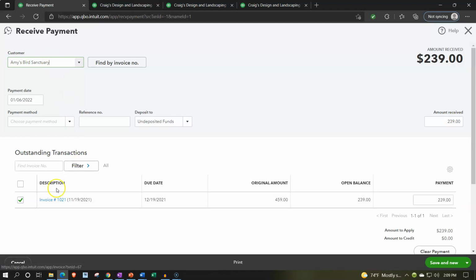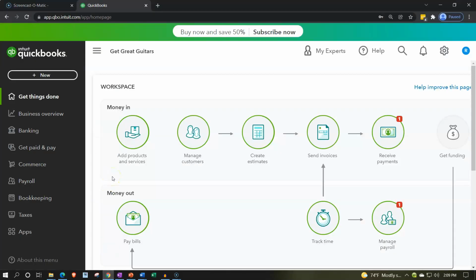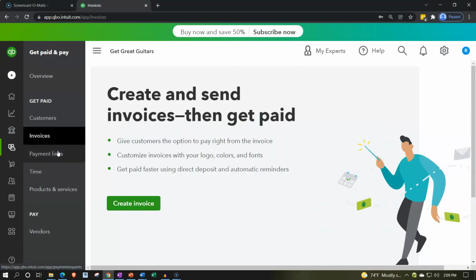or you could just open the received payment and then type in the item here. And of course, again, remember, that in the new fancy format for the business view, that would be in the Get Paid area on the left-hand side.